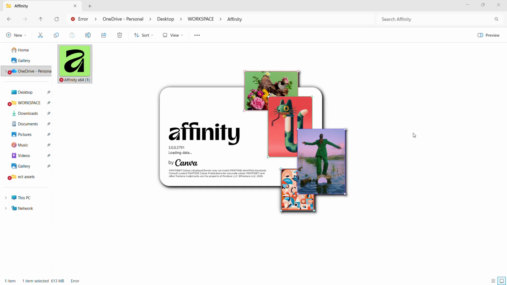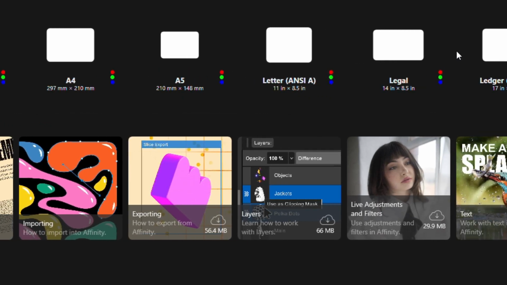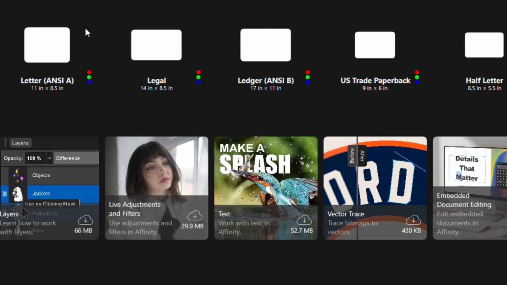Now this is absolutely stunning. You can really see here that Canva took their opening experience to a whole new level. The Affinity splash screen feels more polished, intentional, and premium. Once it opens, the first thing you'll see here are the different canvas sizes as well as the mini tutorials that can help you navigate the whole software.